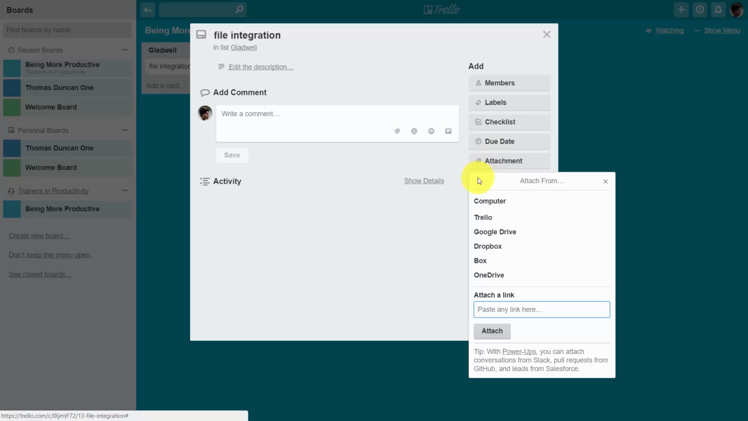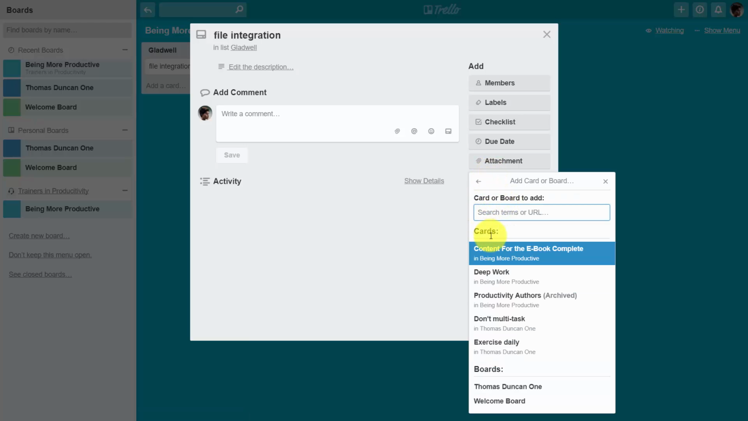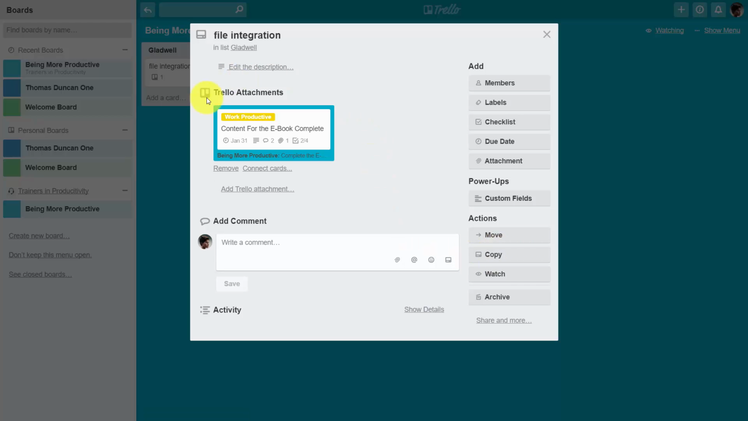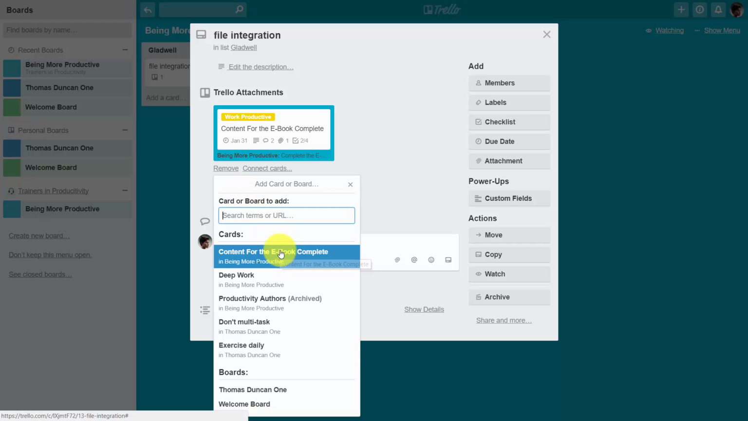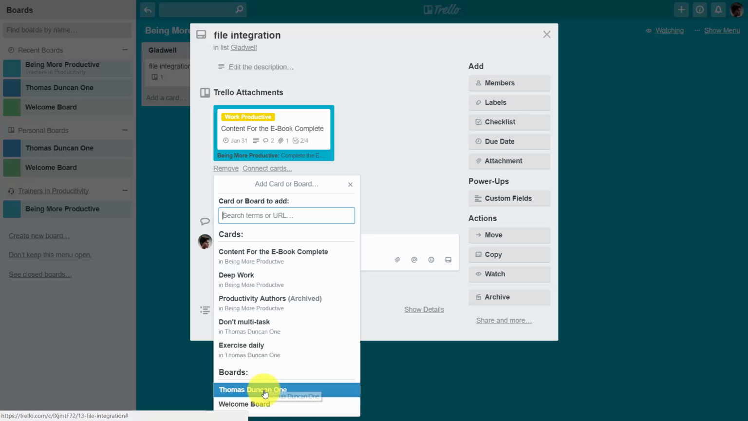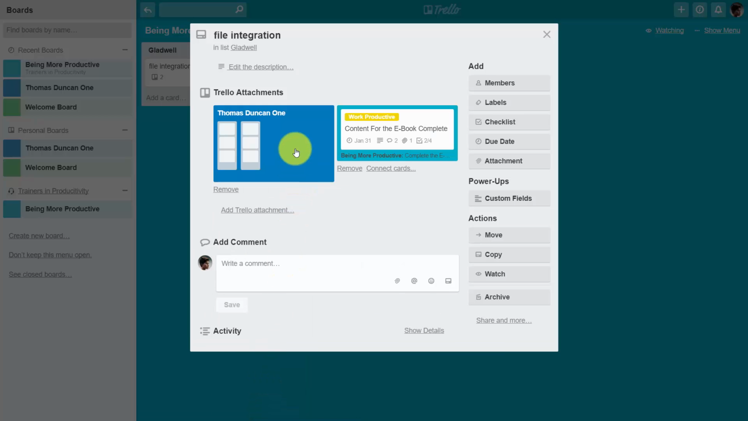Now the first is actually Trello itself. So if we click Trello, you'll note that we can add a card or a board. If we add a card, we can click the card, and you'll be able to see that card visually inside of the card area. And of course, that attachment is going to be clickable. We can add other Trello attachments. For example, we can add an entire board. And then that board will also be clickable inside of our card area.